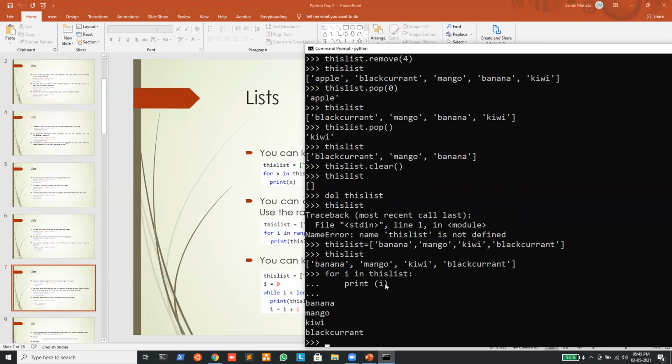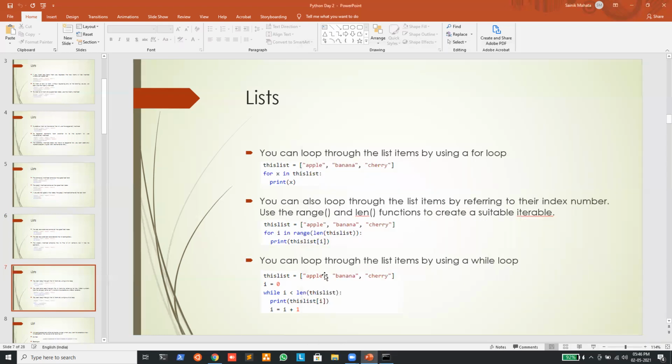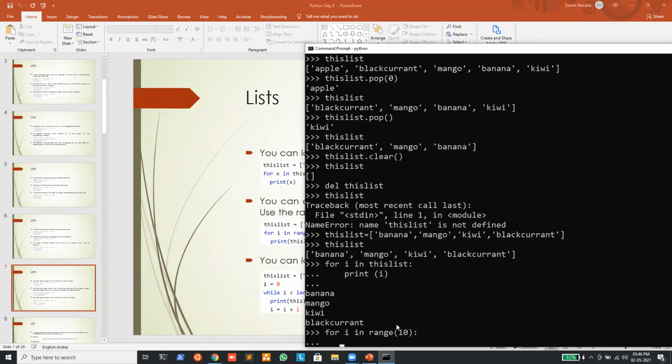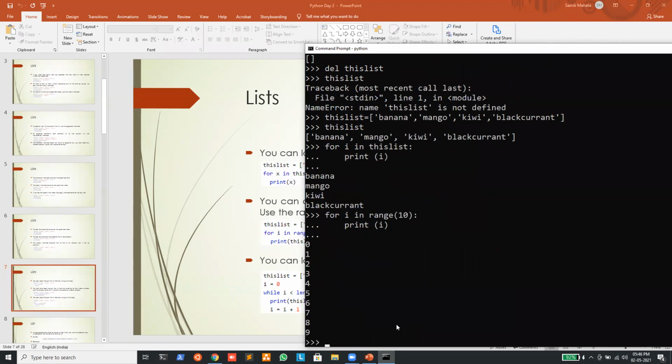Again, there can be another way to do this. For example, I can write for i, and there's a special keyword, range. Now what does the range keyword do? Let us understand. If I write for i in range 10 and print i, you can see that it will start from 0 and continue till 9, and whenever it reaches 10 it will just exit from the loop.